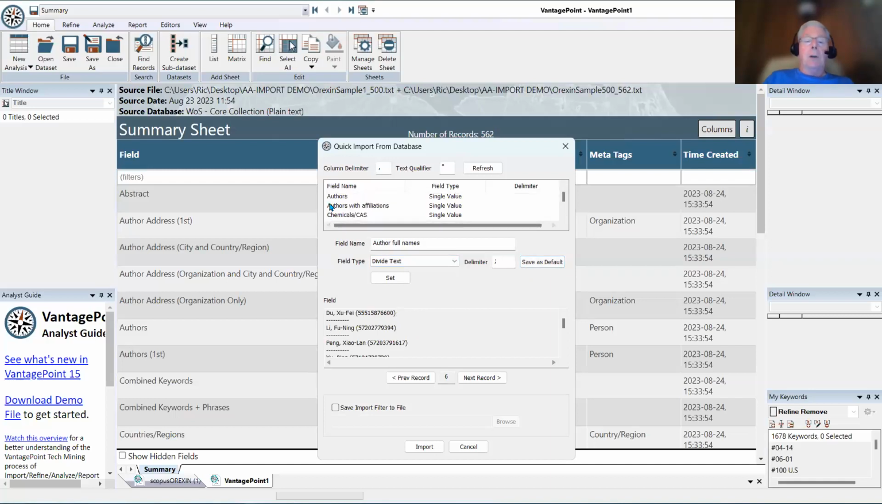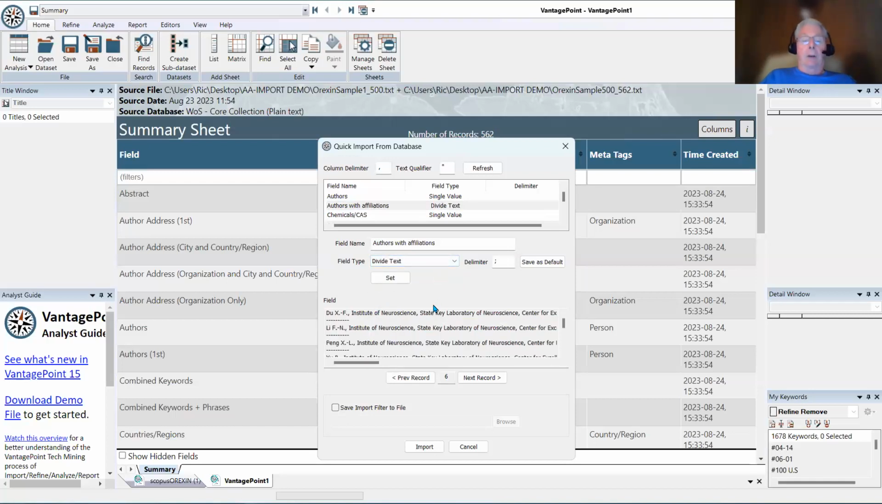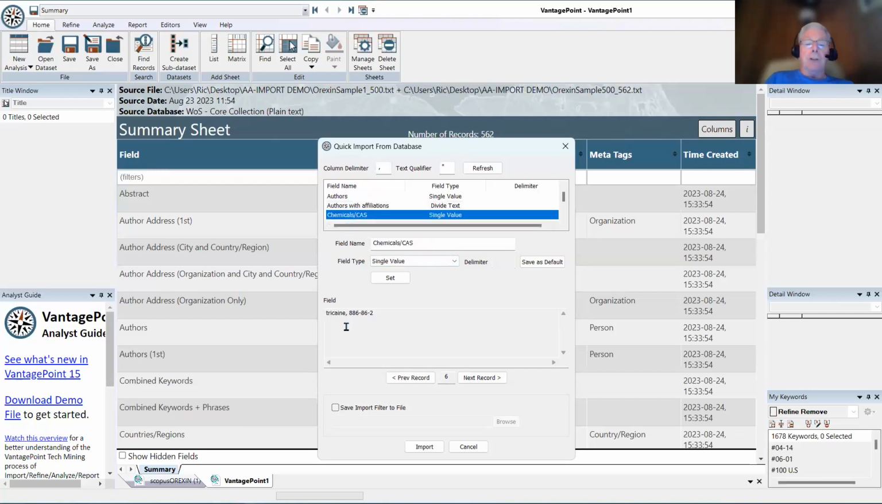And then here's another one, authors with affiliations. If we select that and put in the delimiter and just take the default, you'll see that it will break that out. Now, it's almost like we have the author with its affiliation, but how can we process that further? And we have ways of doing that within the tool as well. The CAS chemical numbers, you'll notice it gives the name as well as the CAS. And what can we do with that? Well, we can take that and break that apart and so forth.